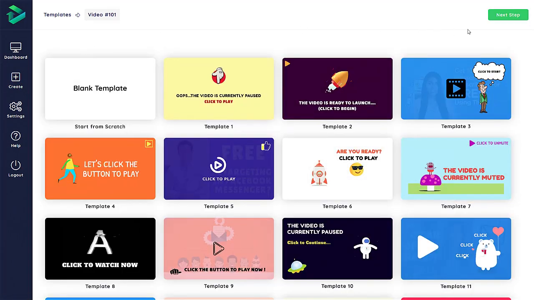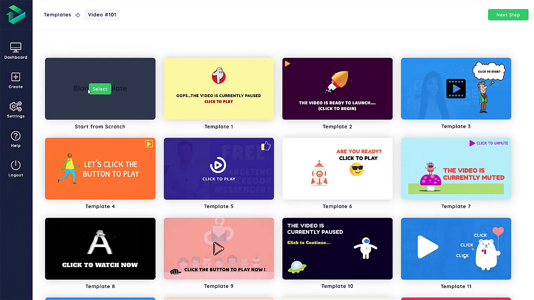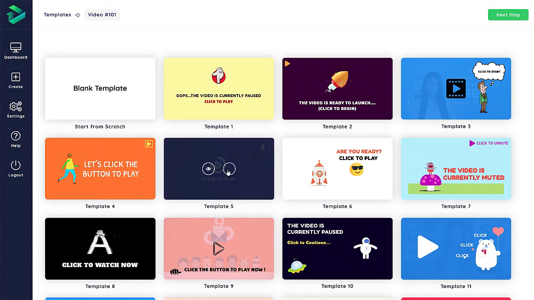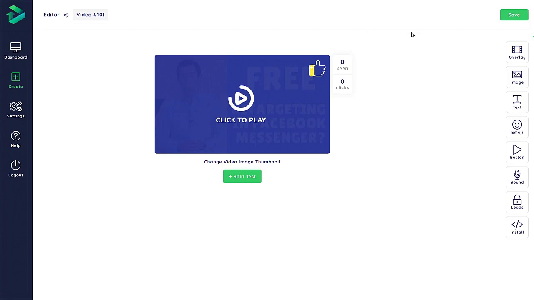Now we see our templates, and again this may differ depending on which plan you have. So we can choose one of the templates or we can start from blank. So I'm going to choose this template, and you can preview it as well if you click the preview icon to see what it looks like. So we're going to select that and continue. It will now take us into our editor where we can build our entire campaign.